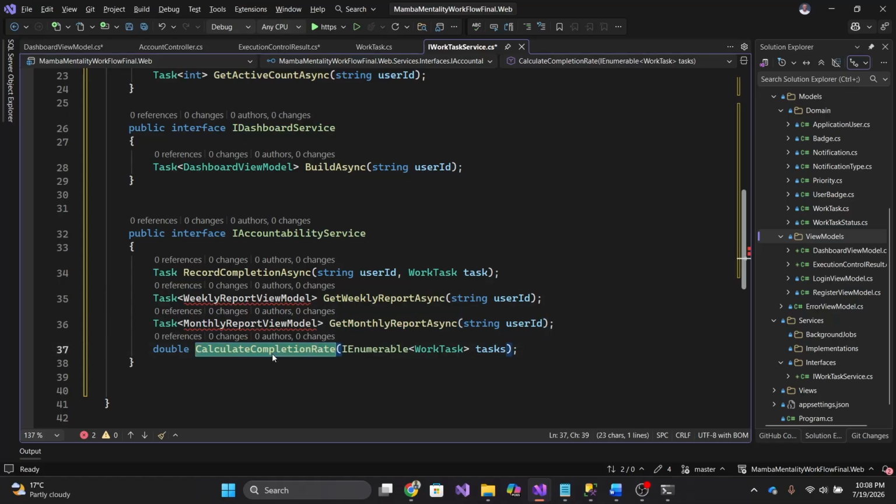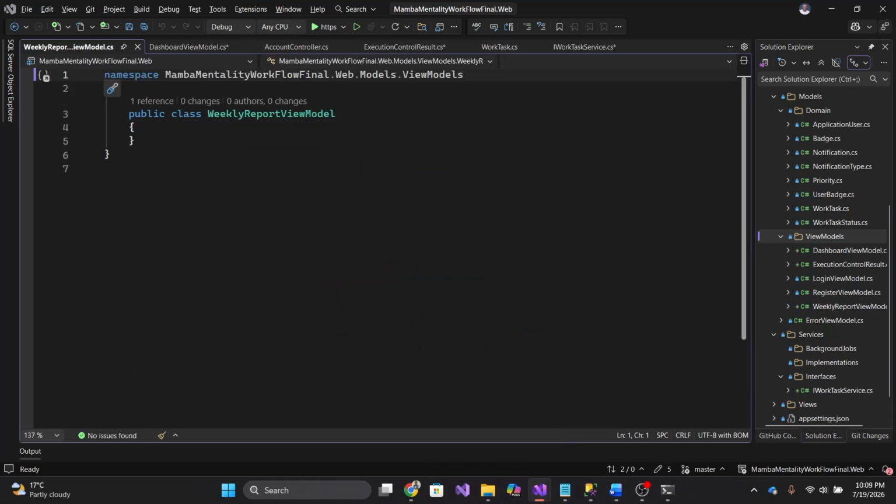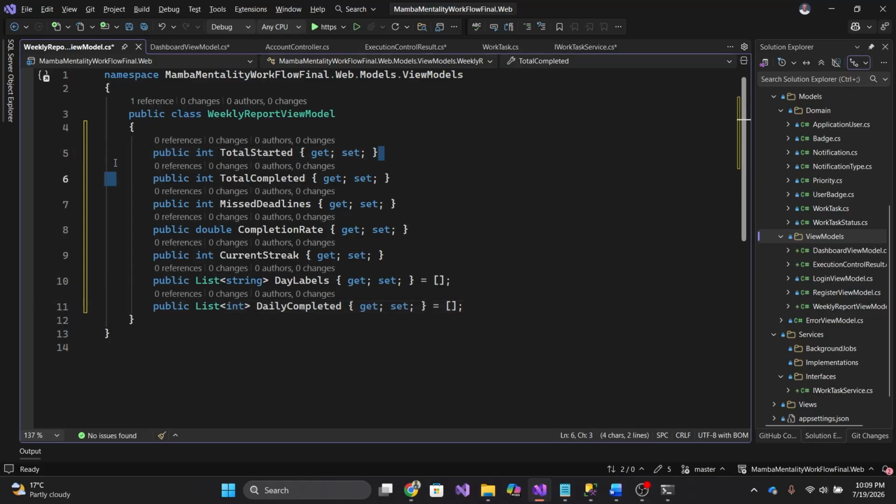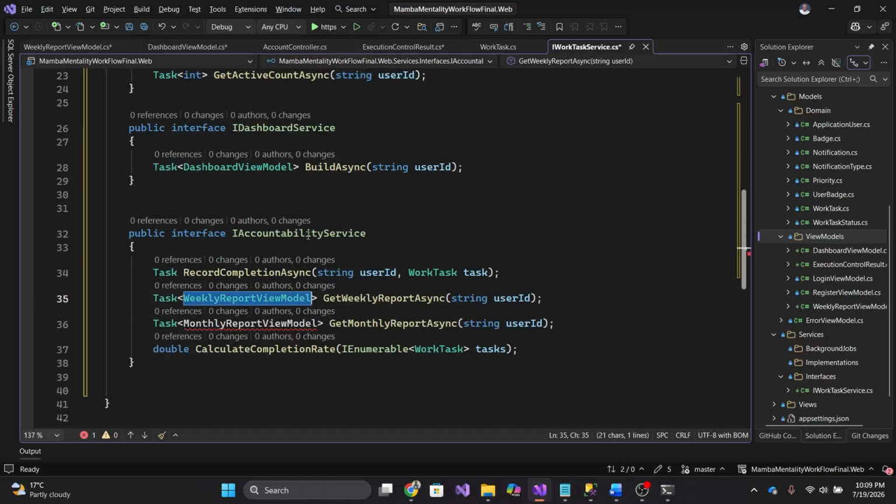But remember, we are using view models so that we can have proper views. So what do we want to see on your weekly? Whatever we want to return on the weekly, we're going to create a view model for it so that we can control what is shown, so that it's even easier for us to make it reusable. So I'll create a class and a view model. I'll call that weekly report view model. And on your weekly report view model, we want to have the following. We want to see how many have been started, how many are completed, how many you have missed, what's your rate, what's your streak, and what's your daily levels and your daily completion. So we want you to be accountable. That's what this accountability service is about.